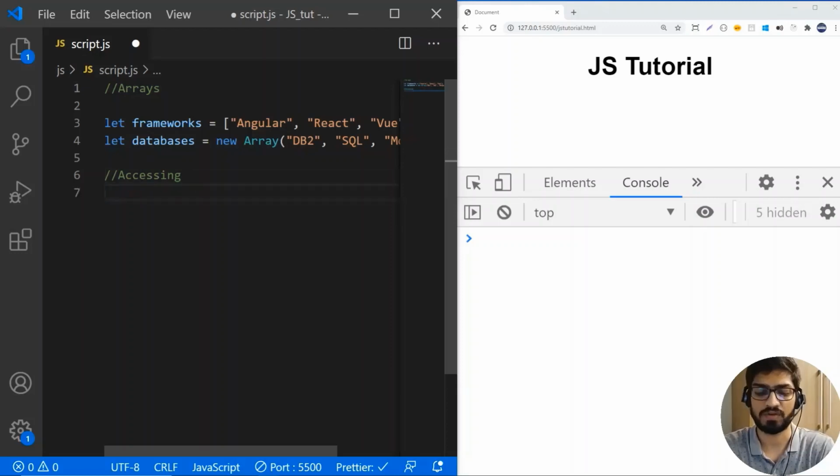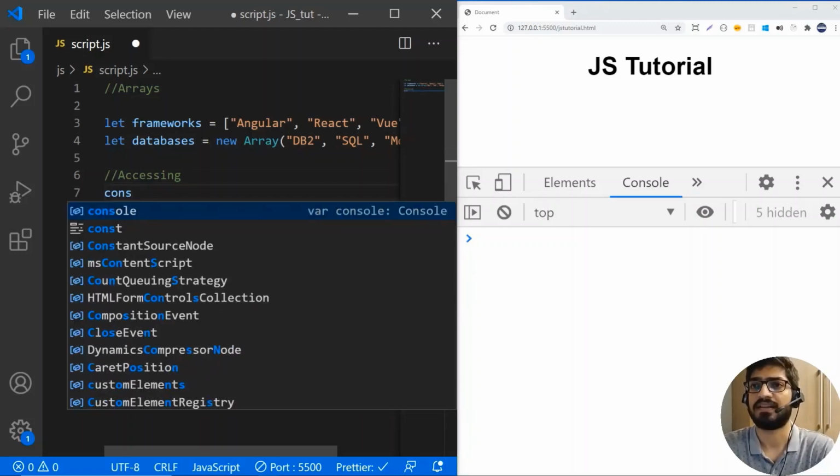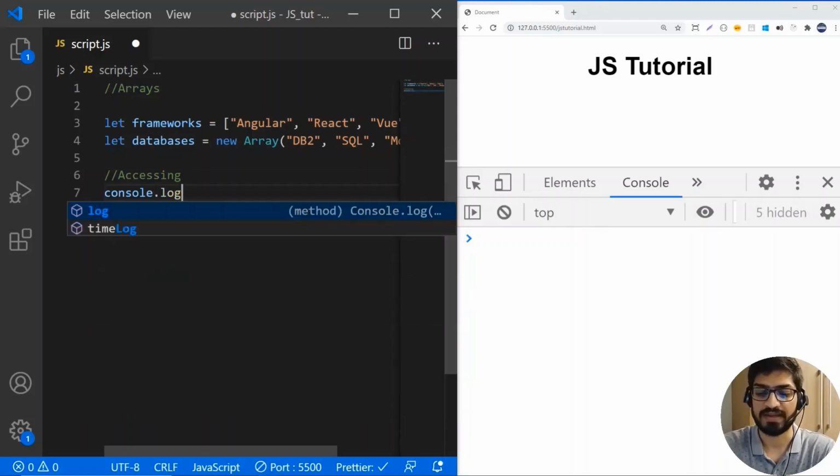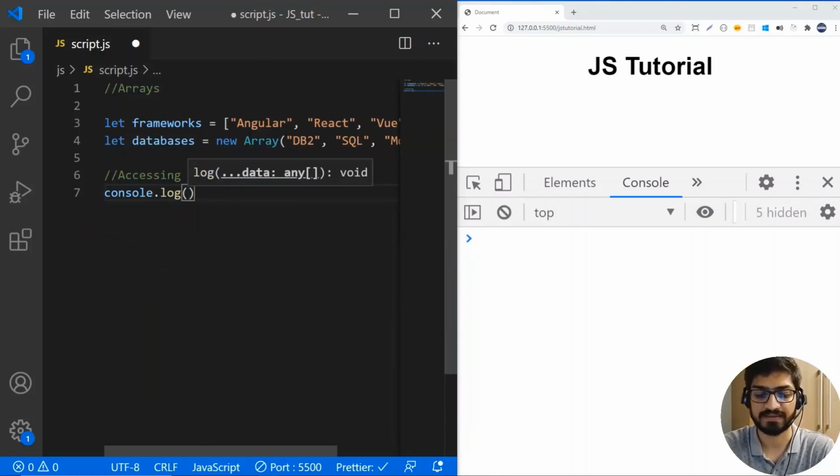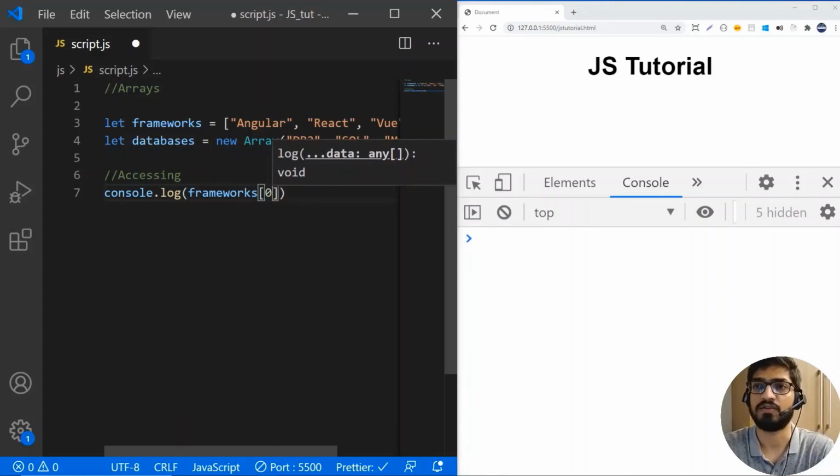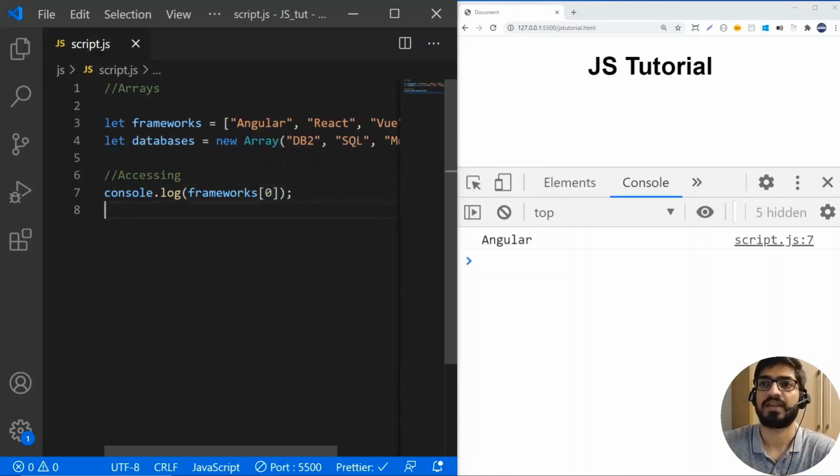All right, so next we will see how we can access the elements. If you want to access an element from the array, you can access it using the index. So I'm going to do frameworks, and I need the value of the 0th index. It's going to give me Angular. Similarly, I can do it for 2. And if I write an index which is not present in the array, it's going to give me undefined because it's not there in the array.